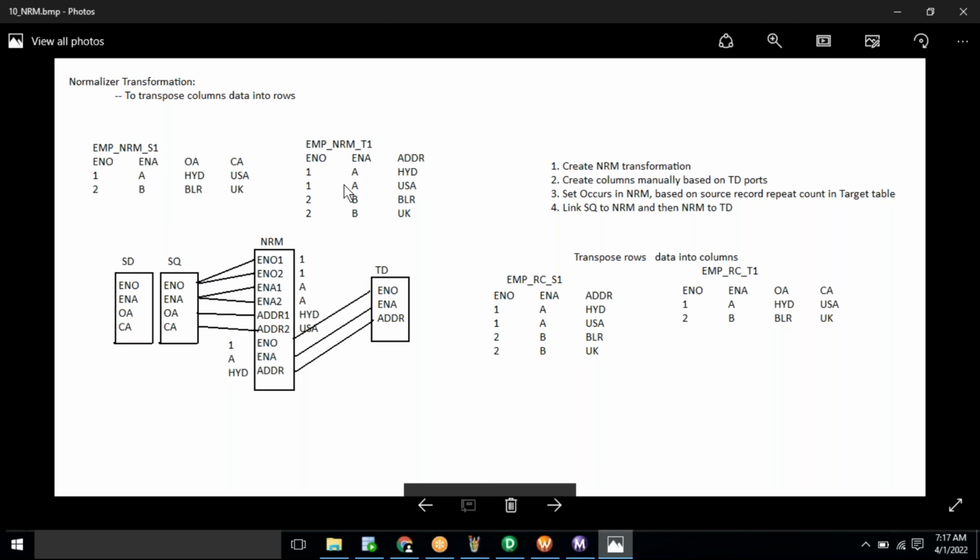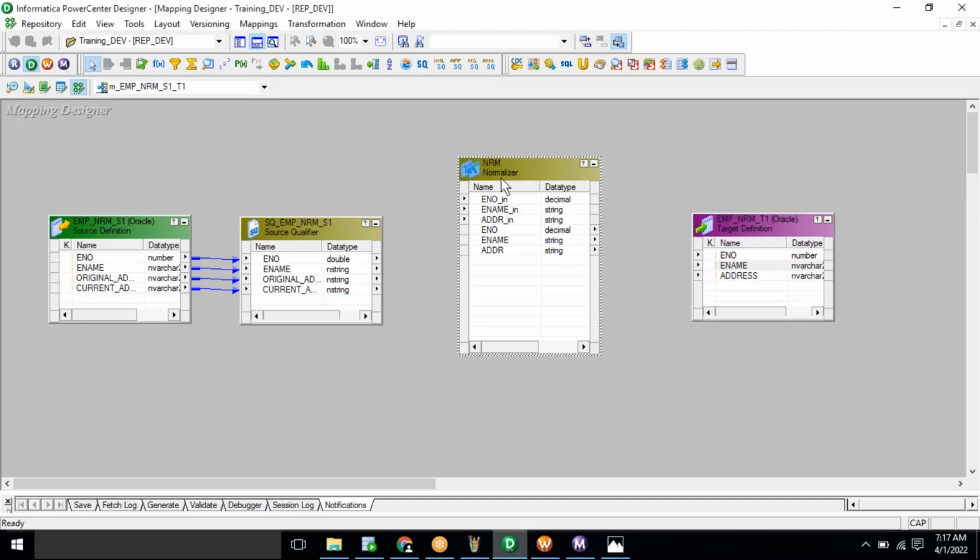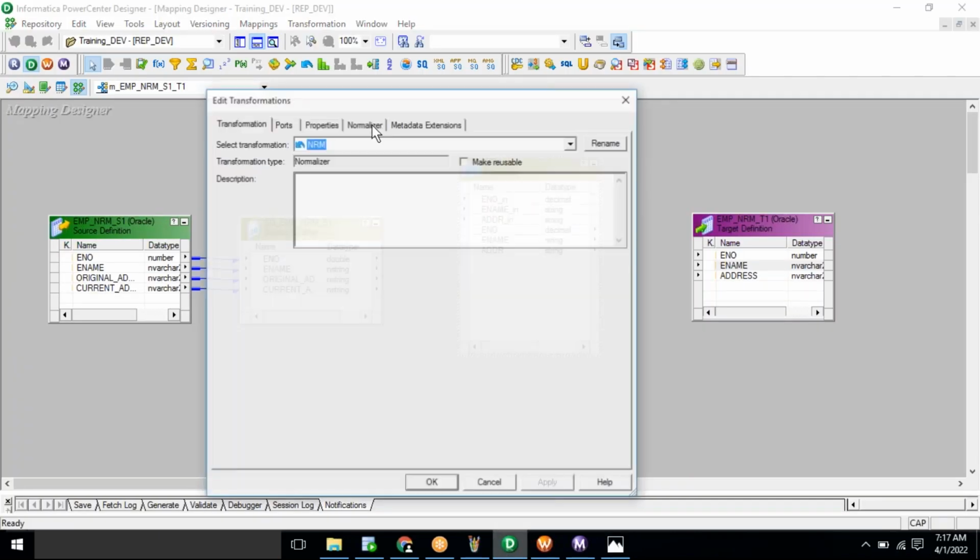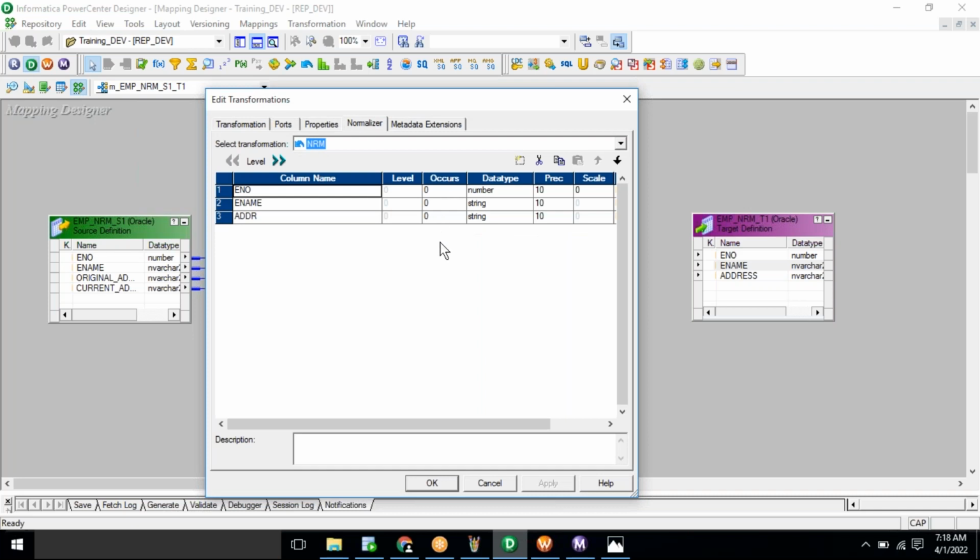Like that, if the source record is repeating 3 times in the target table, then the occurs would be 3. If 5 records are created in the target table for each and every source record, then the occurs would be 5. So like that we have to set it in the normalizer. Open the normalizer, go to the normalizer tab. Here you can see we have occurs. Currently it is 0. We know each source record is repeating 2 times, so we are going to set the occurs as 2 here, for all these columns. That's it. Click on apply.